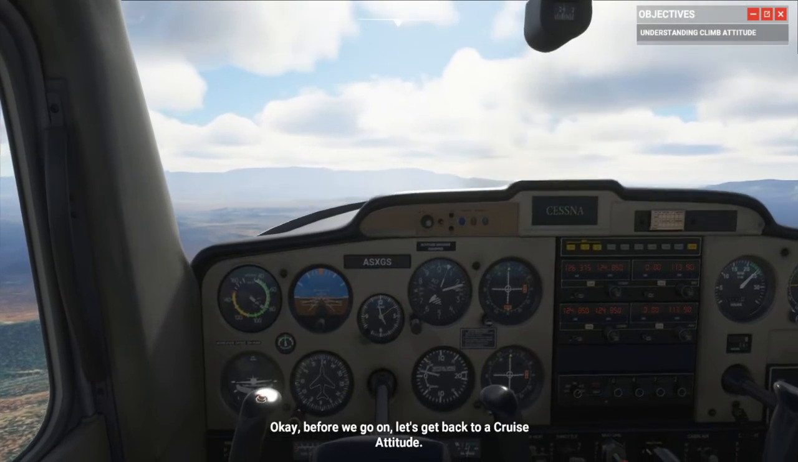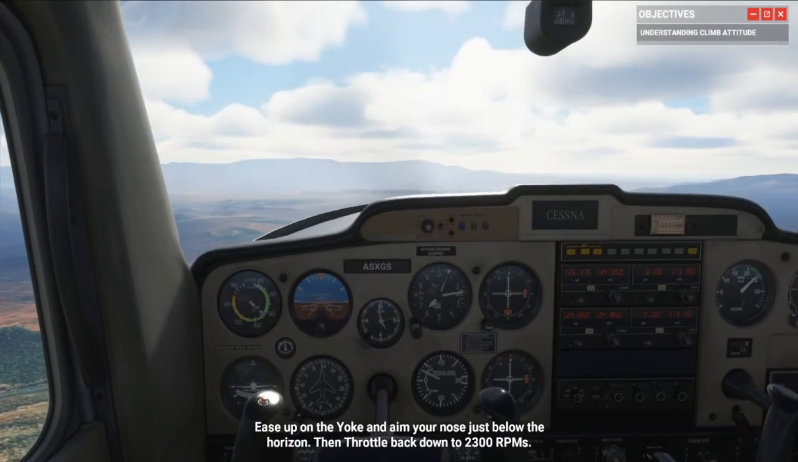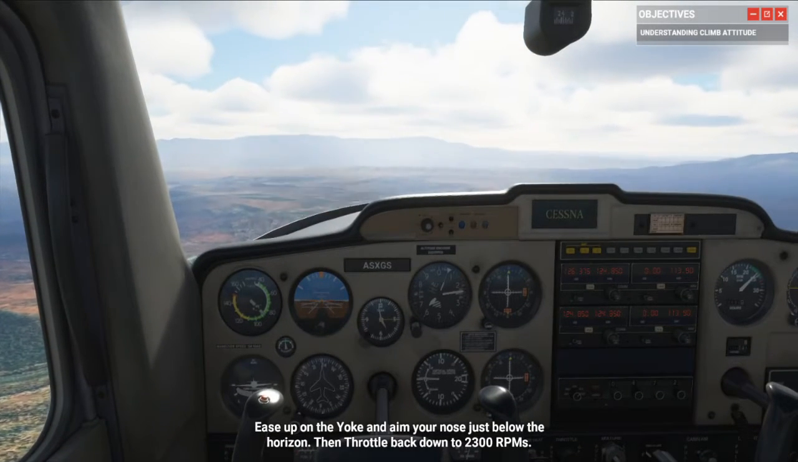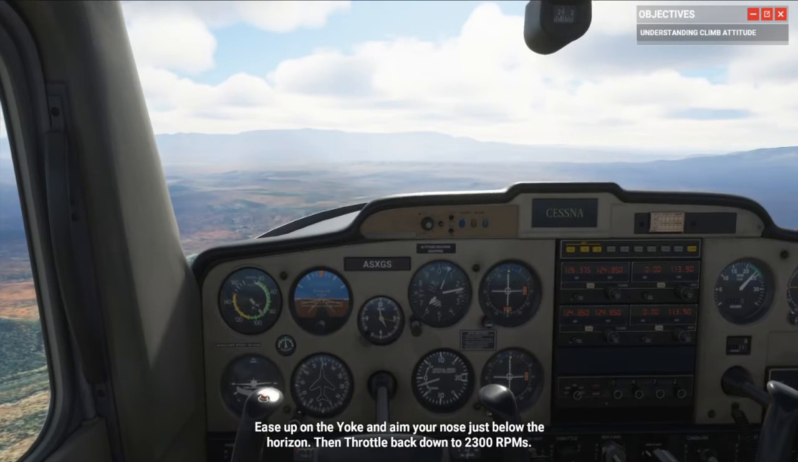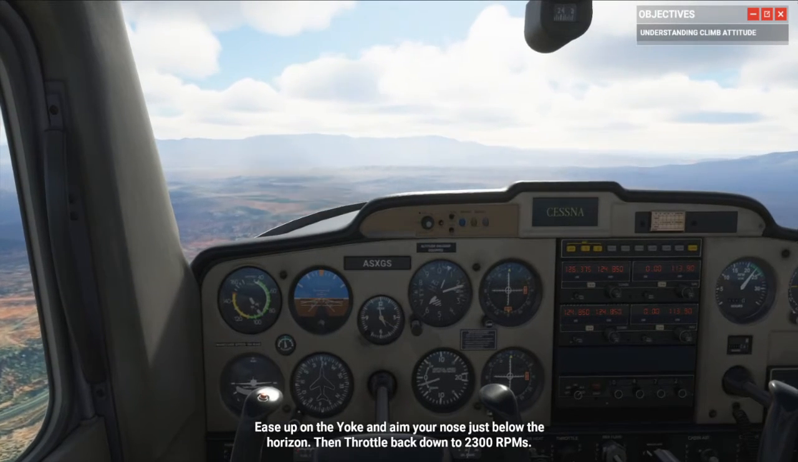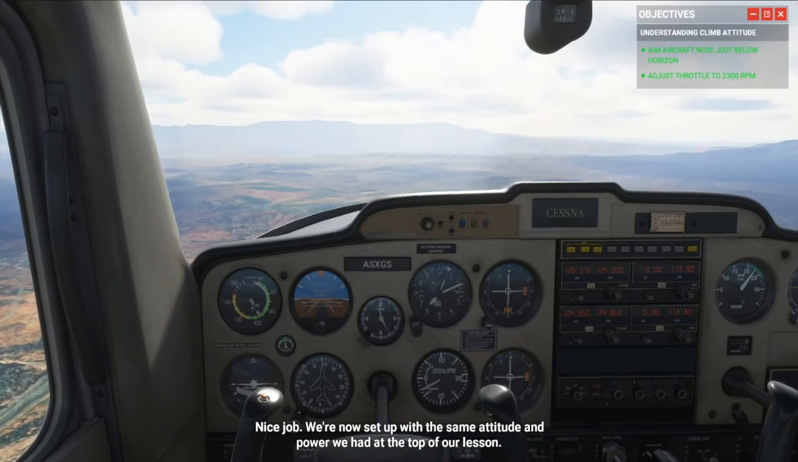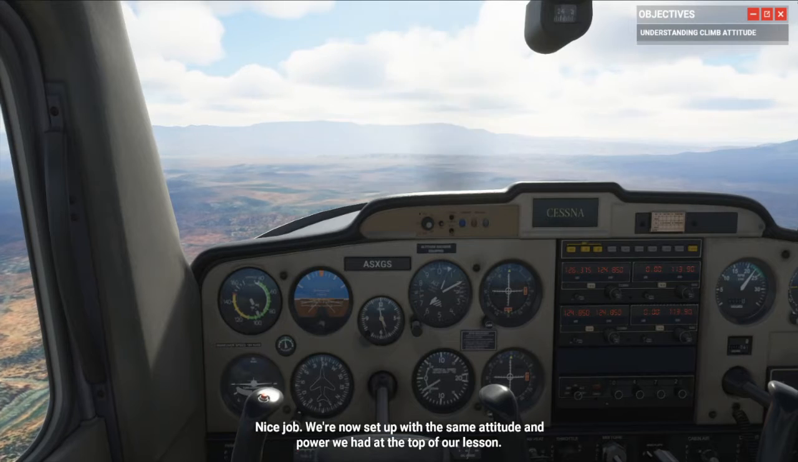I mean, sure, that is physics. Okay, before we go on, let's get back to a cruise attitude. Ease up on the yoke and aim your nose just below the horizon. Then throttle back down to 2,300 RPMs. Nice job. We're now set up with the same attitude and power we had at the top of our lesson.